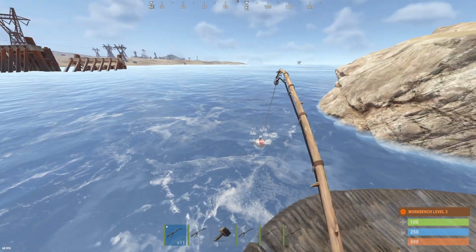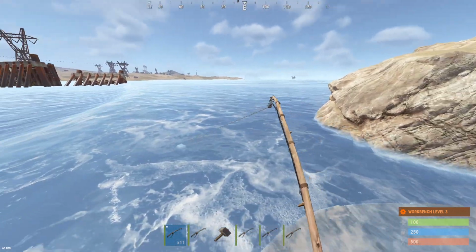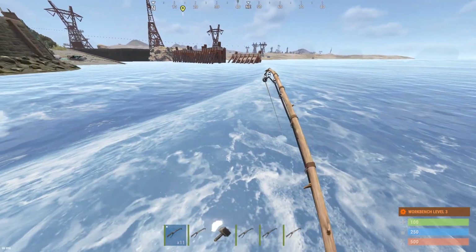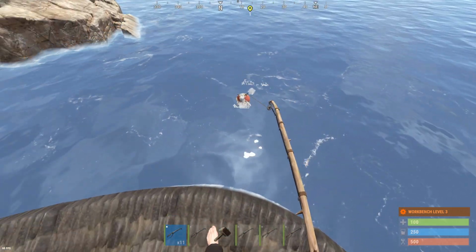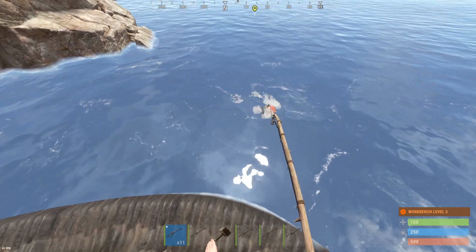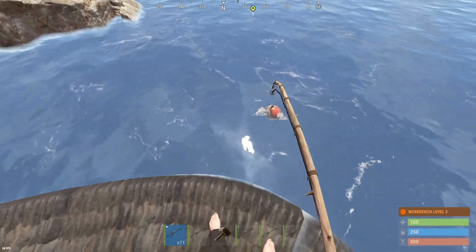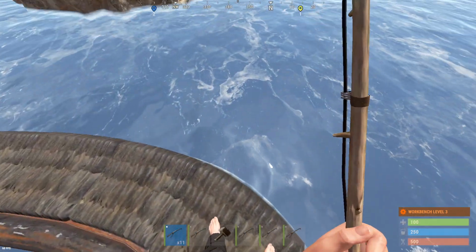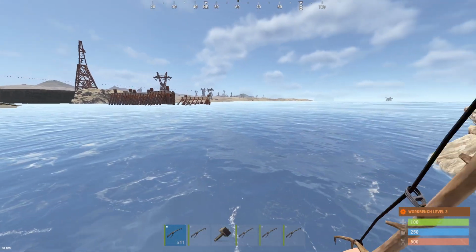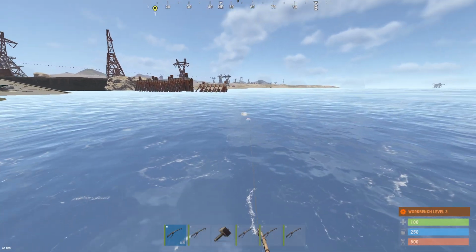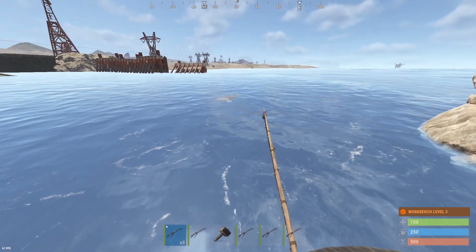Just wait until the fish gets tired and click on the left mouse click button. So just click and let's see if we got the fish. No, something broke. So let's try it again.